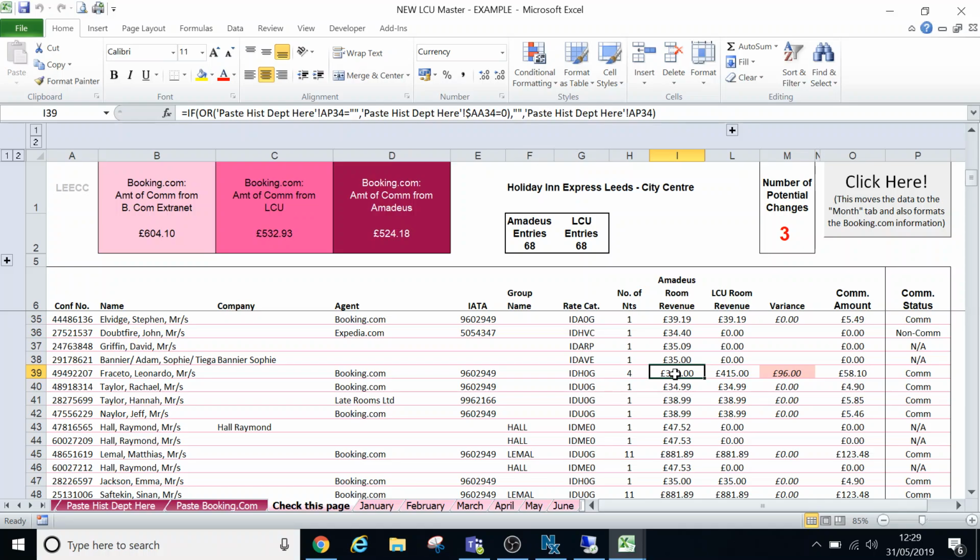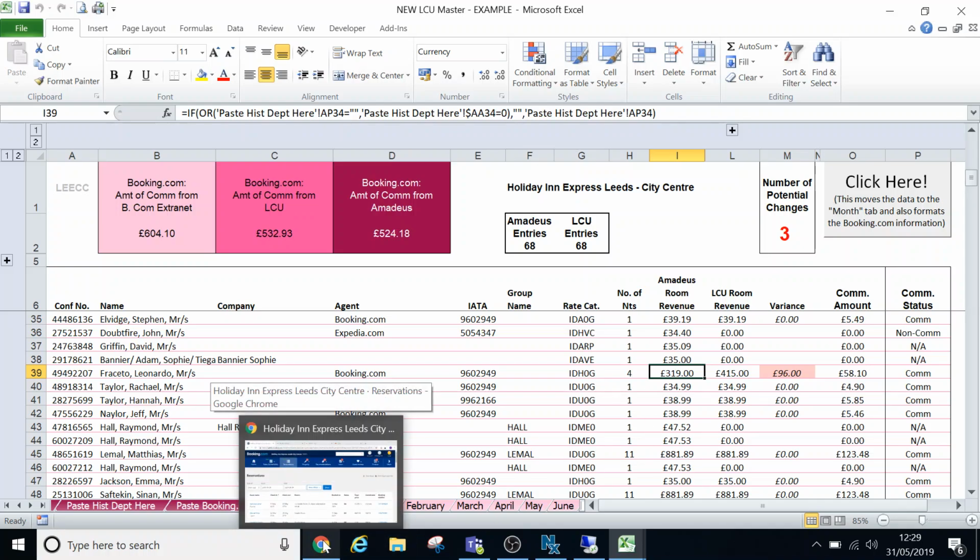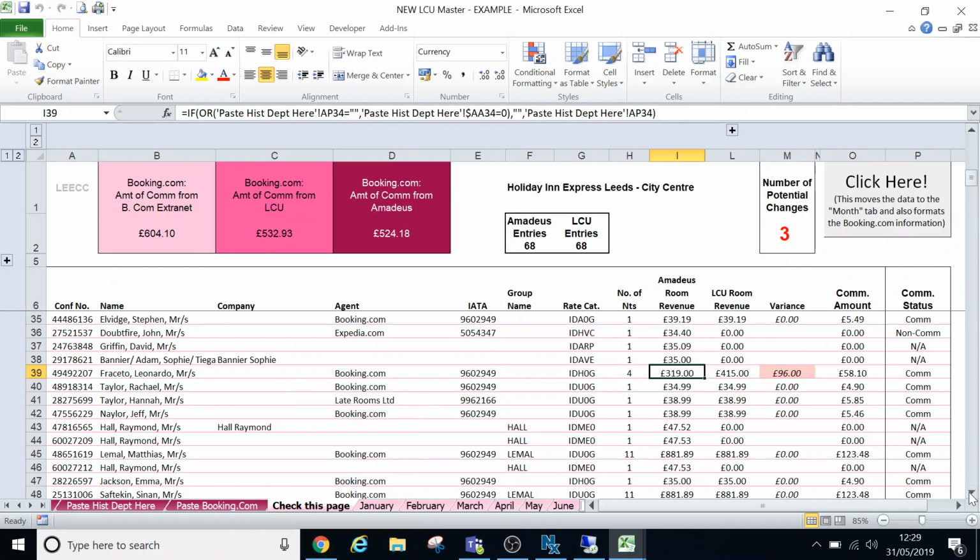I could do this one of 2 ways. I could look in Amadeus. I could actually look on Booking.com because I've still got that open and just have a look at the actual reservation. But that, I'm sure you'll agree, needs amending. If I don't change that, I'm potentially going to overpay by £14, something like that.